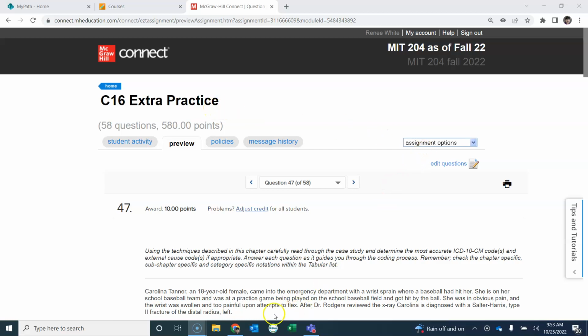Okay, so Carolina comes in with a wrist sprain, baseball hitter. She was on her baseball team, was at practice, school baseball field, got hit by the ball. They brought her in. So she has a Salter-Harris type 2 fractured distal radius on the left side. Okay? So we're going to have several codes. We're going to have 5 codes for this case. First one is going to be the fracture.